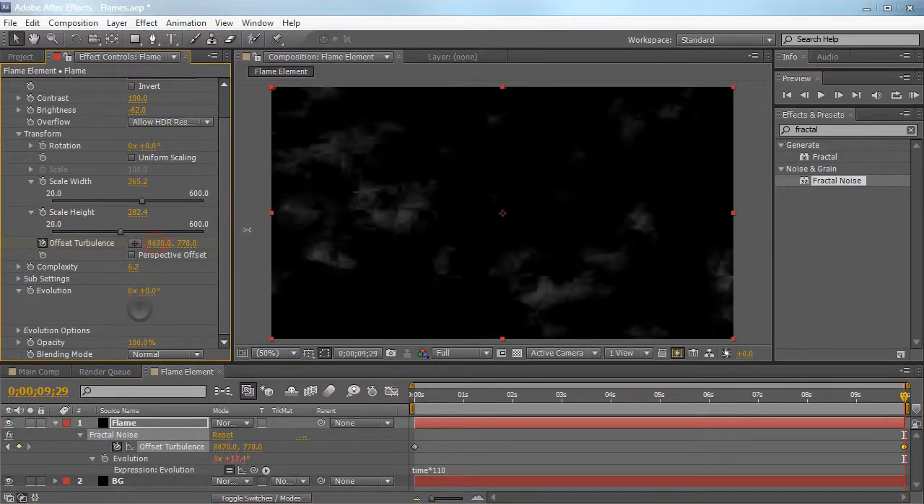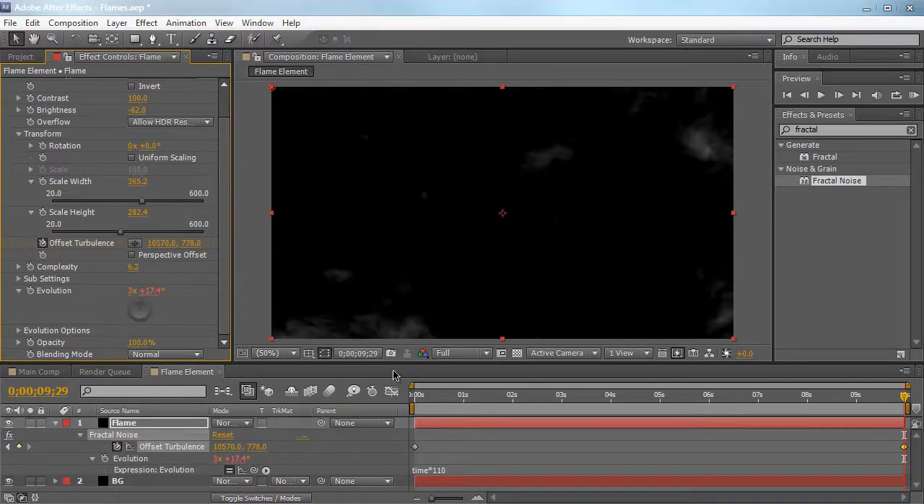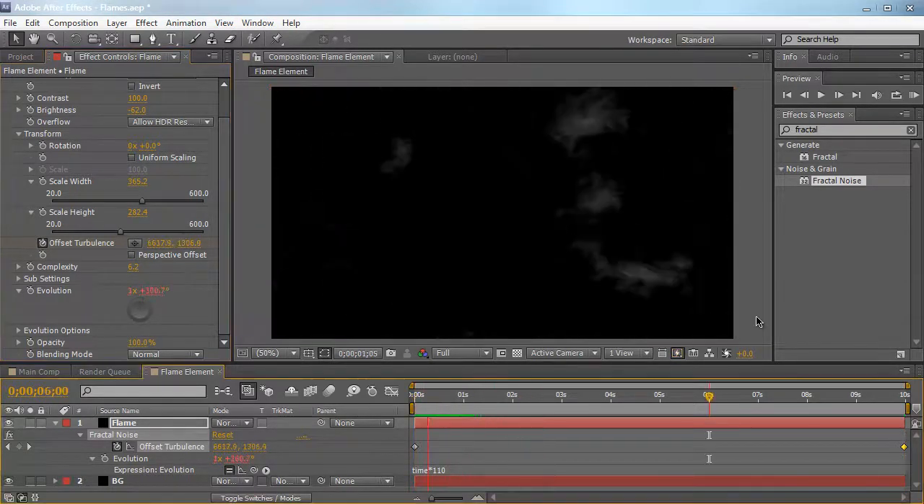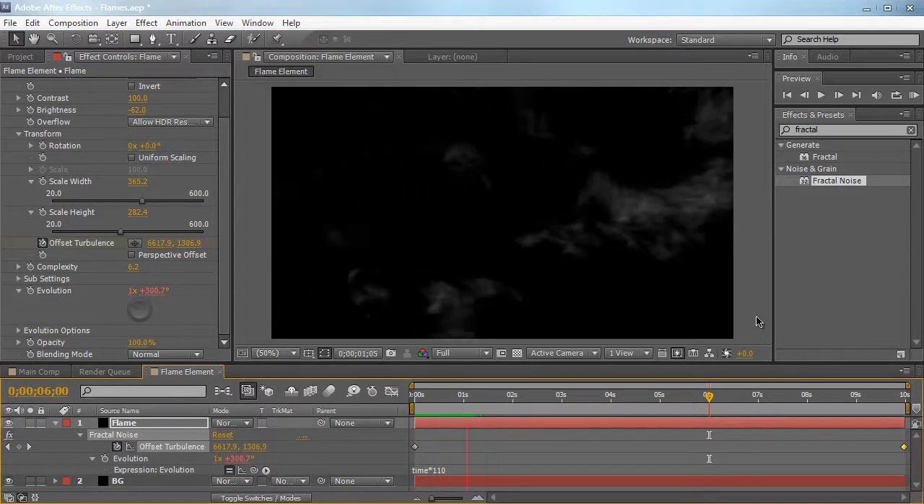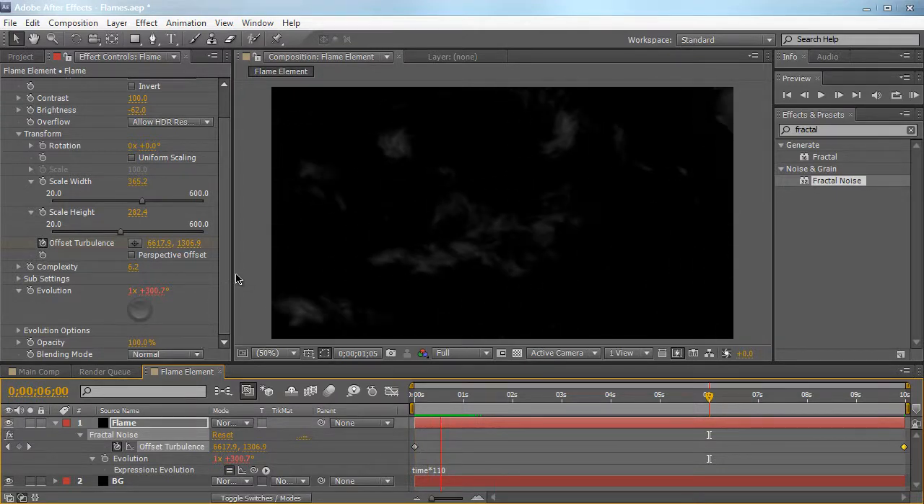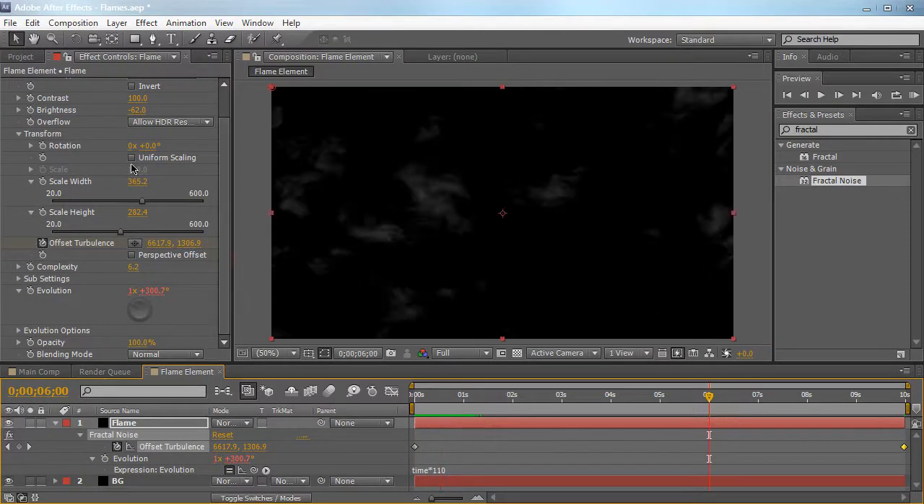Let's hold shift down and just go ahead and crank up the X. So we really have our flames moving. So that's looking pretty good. Of course, you can go back and tweak it a little bit more if you wanted to. You can play around with the contrast. I'm going to set mine to 90.